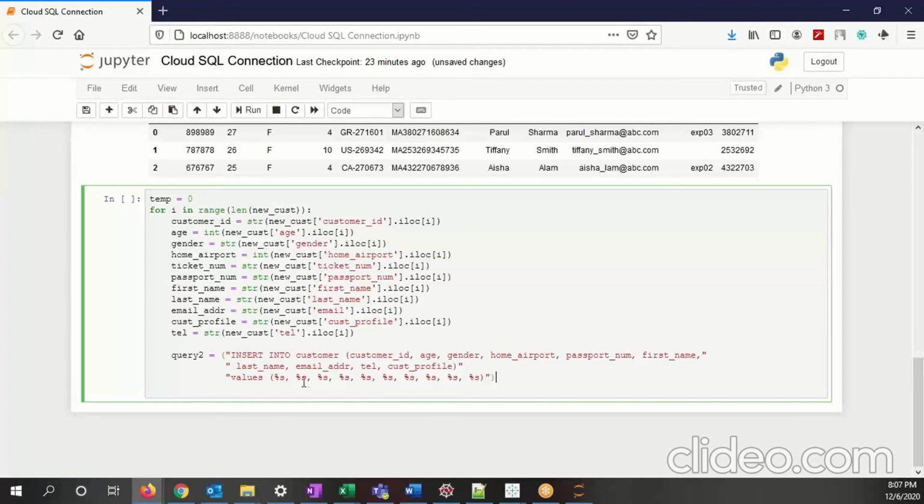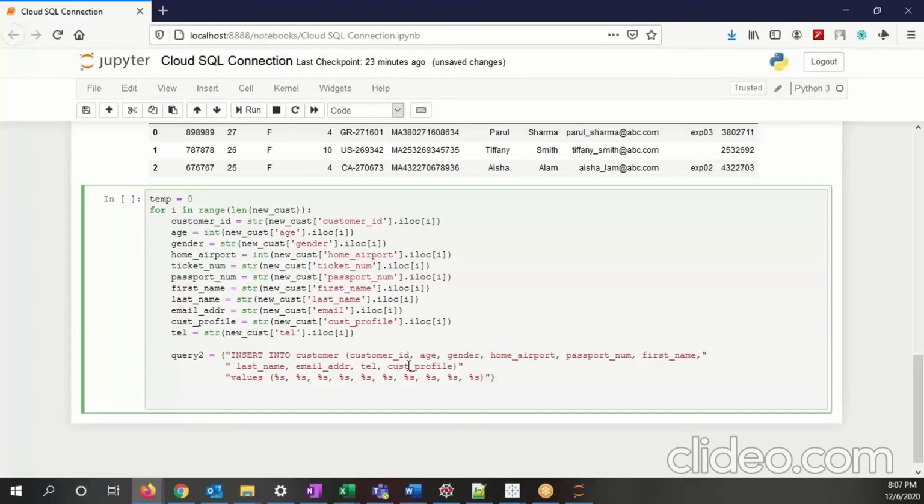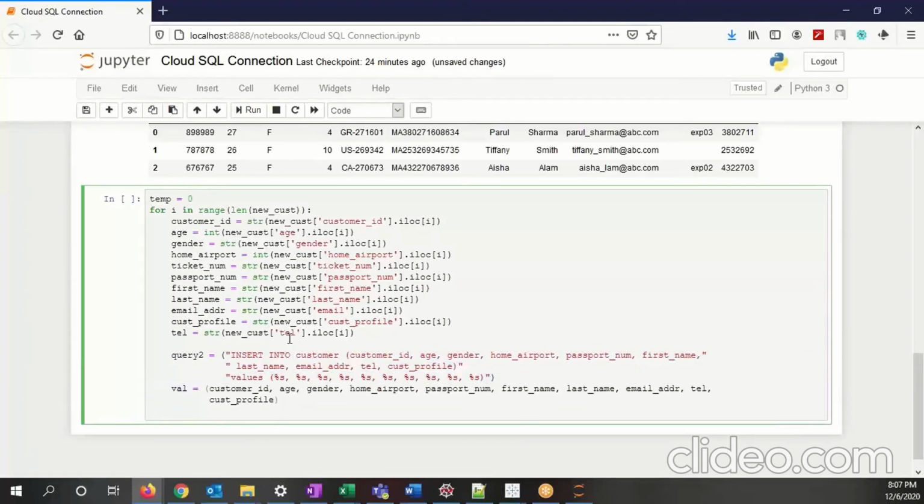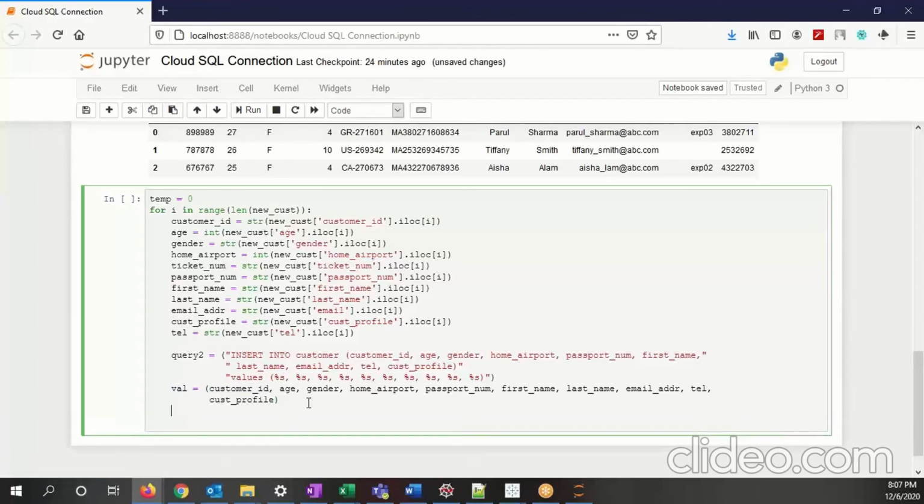Now what you would notice over here is that I have written %s over here, which just shows that these values will be substituted. Substituted by what? Substituted by the values, which would be nothing but my customer ID, age, gender, home airport, all these variables that I have created over here. So let's go for that. Again, I have got this whole thing written so that I don't have to write it again, which would take a lot of time. This is what I'll do. I'll have val, and I'm having all these kinds of values. The next step is to execute this command. So I will again use cursor to execute my command. So I will do a cursor.execute.